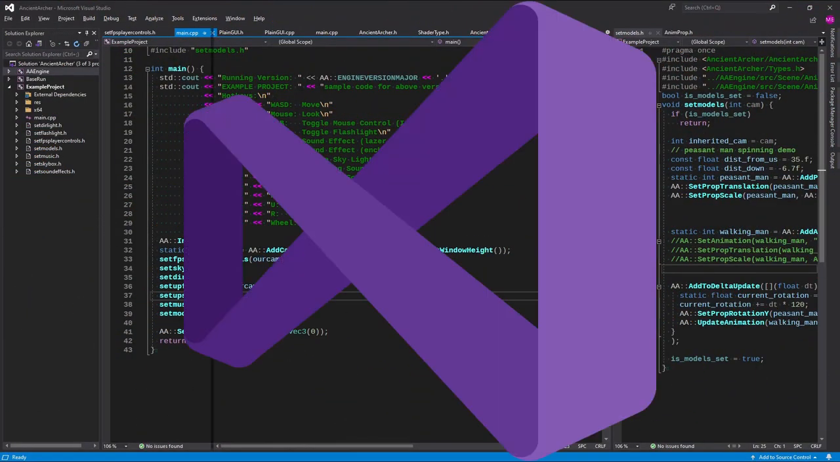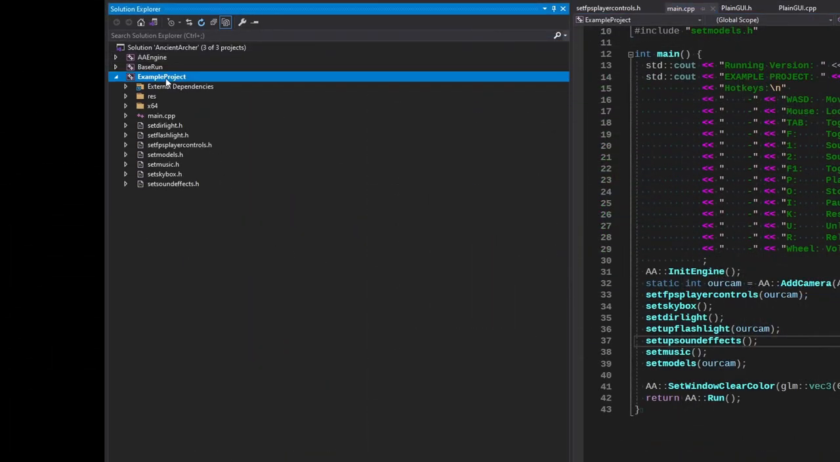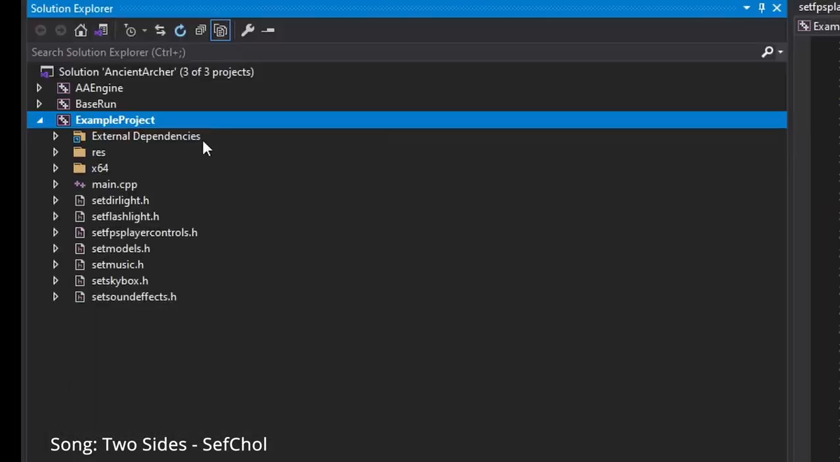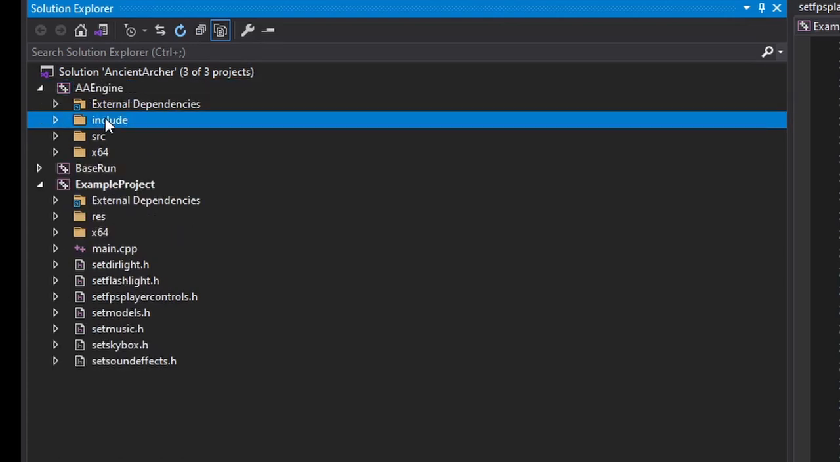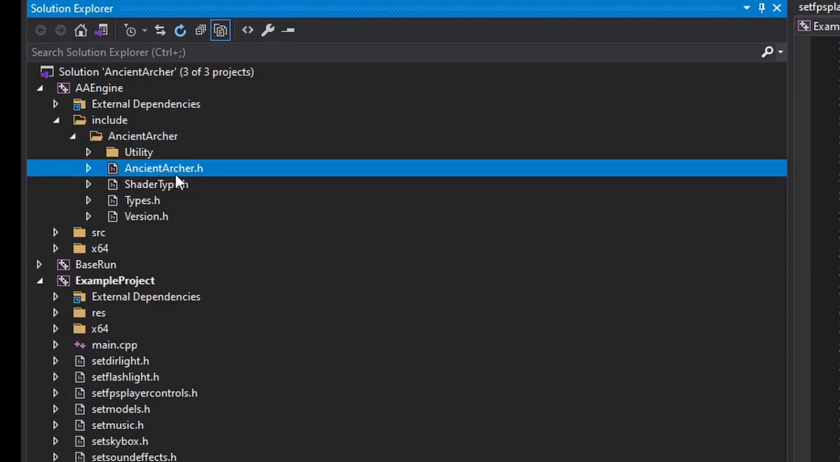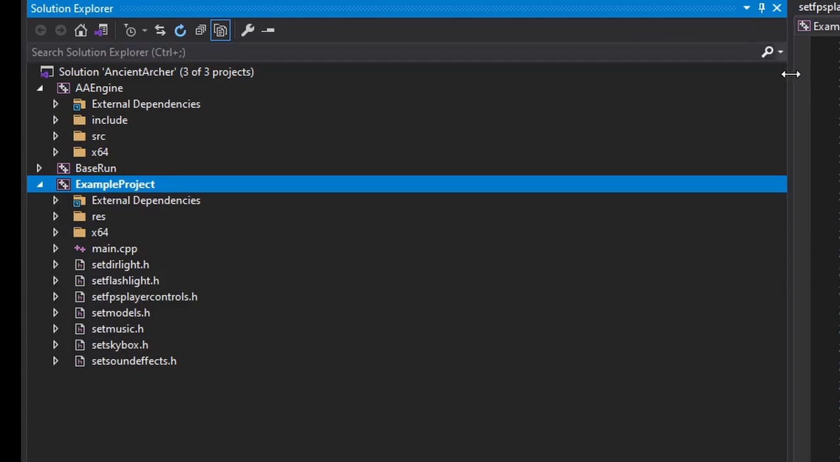Hello, Visual Studio. All right, welcome. So here is the example project that we're running. This is just an application that is attached to the library. This is an implementation, so to speak, or an example of making a game or whatever, doing stuff with the library. The actual library is right here. In the includes, you will see Ancient Archer folder, and here are the public headers. The only one you really need to include is this one here. So yeah, we're gonna look at the example project and take a quick peek at how it goes.